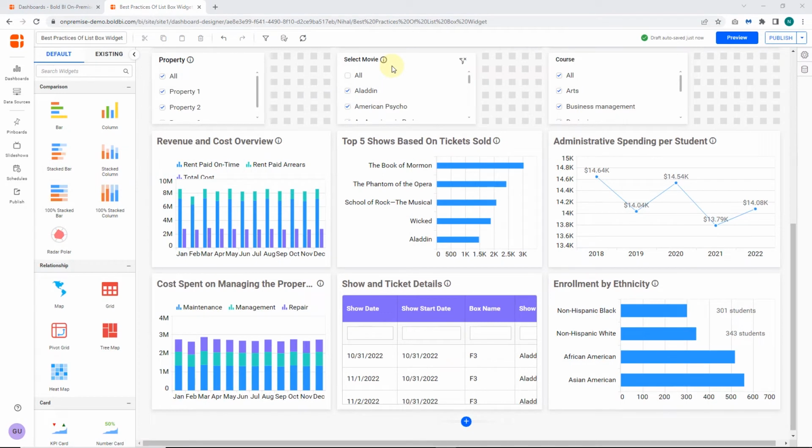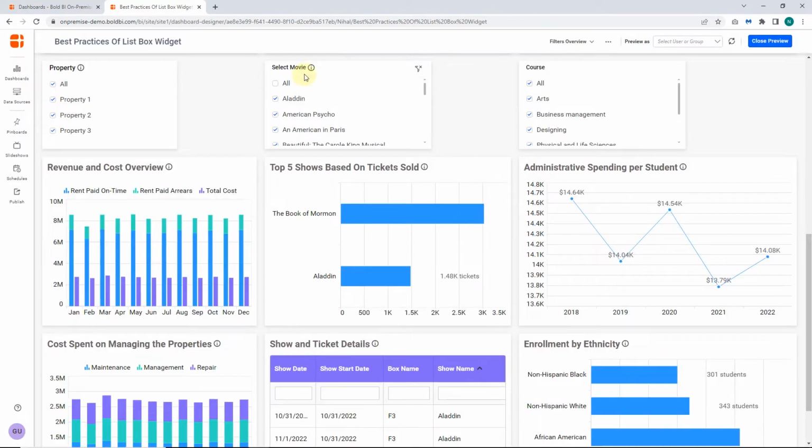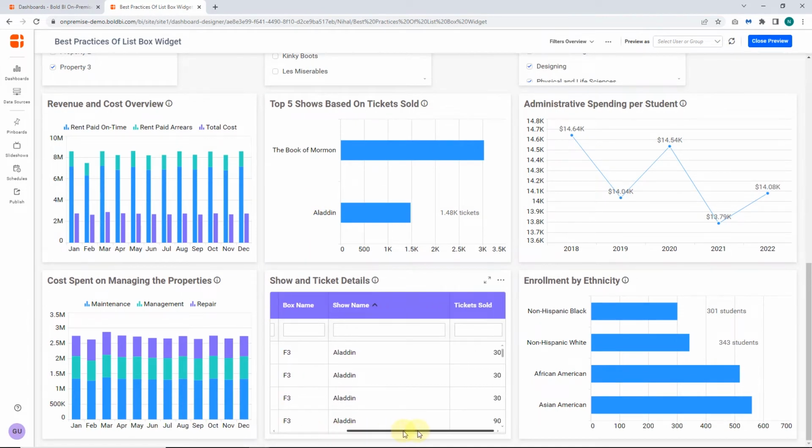Next, here this real-time example helps you filter the top 5 movies and its details based on the tickets sold. For that, in the filter configuration window, I select the top 5 shows based on tickets sold and show and ticket details as listener widgets. So, when selecting movies, the listener widgets are filtered to showcase the top movies and their details.